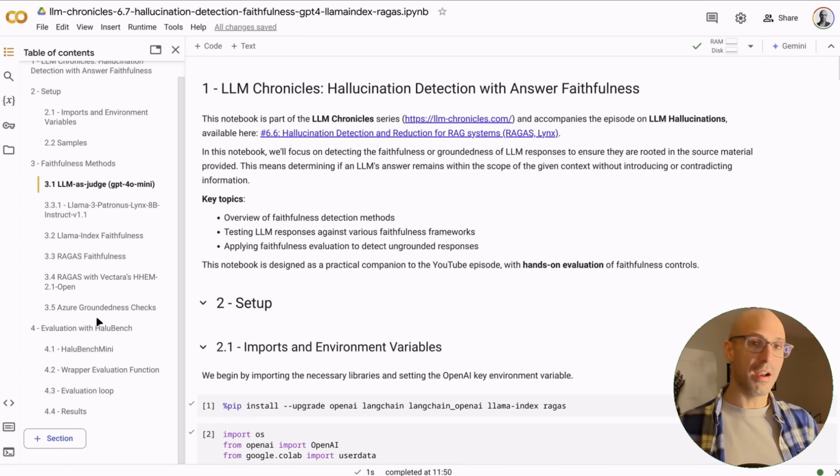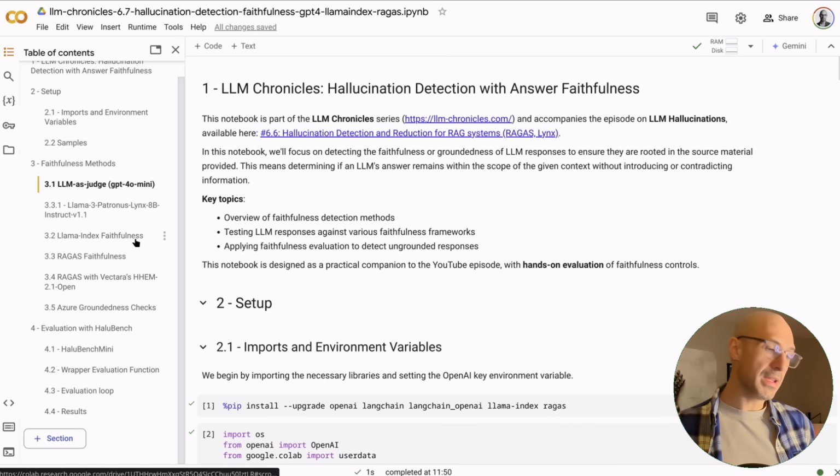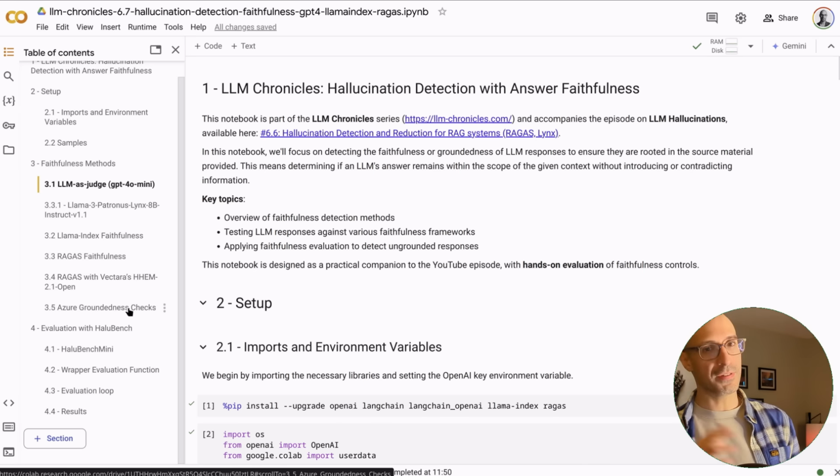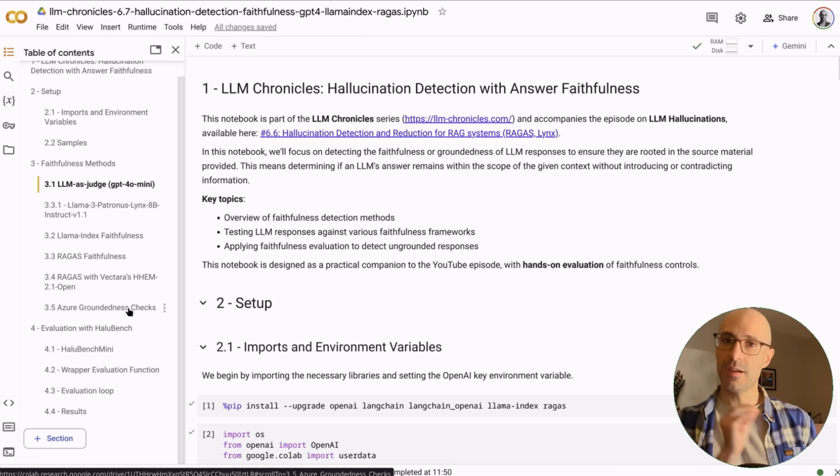All of these are LLM judges or LLM verifiers. And we'll look at how LlamaIndex does this. We'll look at Ragas, and we'll also look at Azure groundedness checks. This is an API that Azure offers you, essentially an LLM-as-a-judge that you can use to check whether an answer is grounded in the context.